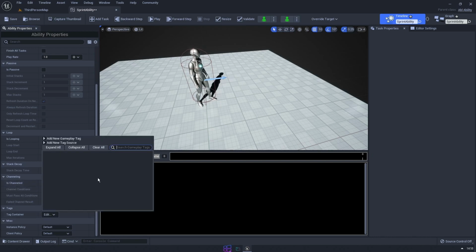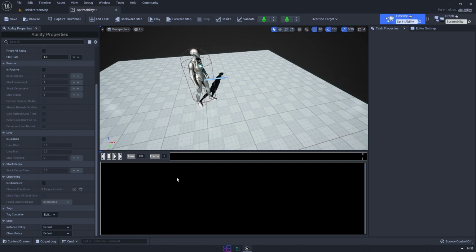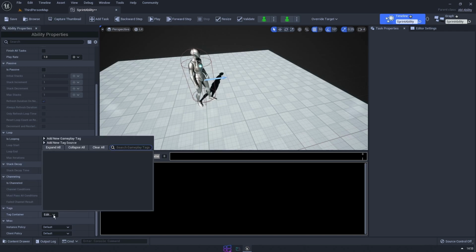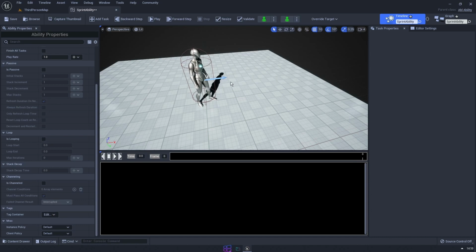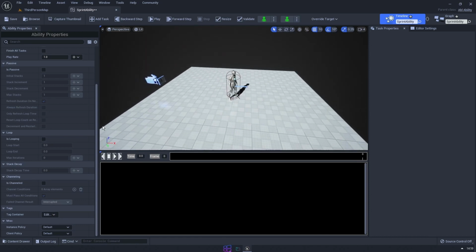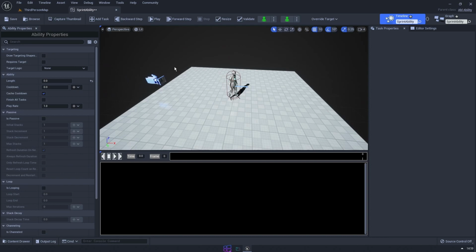And we have the tag container, which means you can give gameplay tags to the abilities to be queried later for whatever reason. A good example of that is a melee swing might have a melee tag, and a ranged ability might have a projectile tag, something like that. Okay, so that's the general properties that you have available to you.